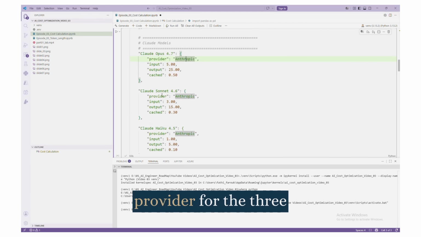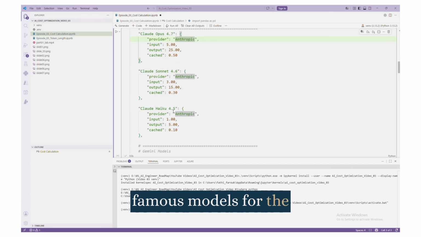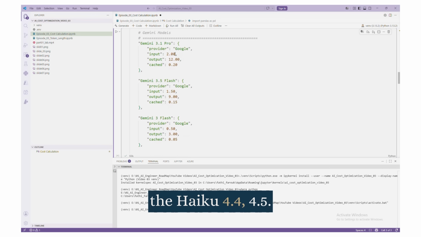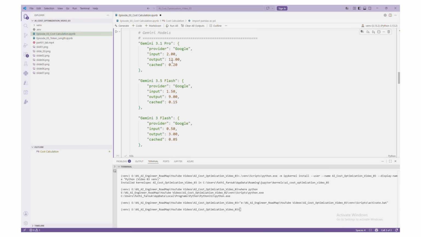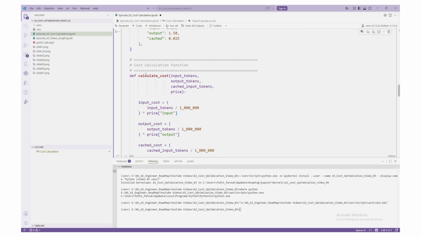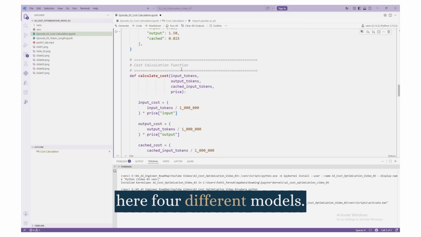Followed by the Claude provider with the 3 famous Claude models: Opus 4.7, Sonnet 4.6, and Haiku 4.5. Followed by Gemini models. The Gemini models defined here are 4 different models.